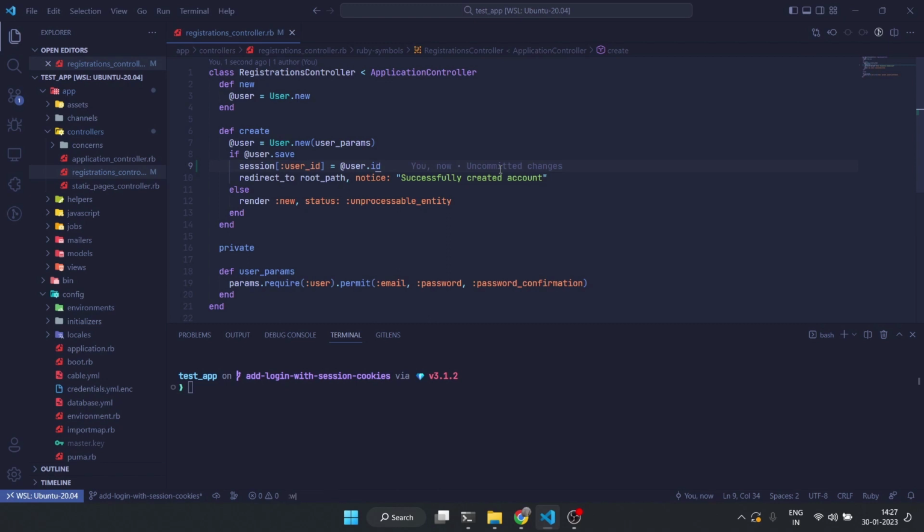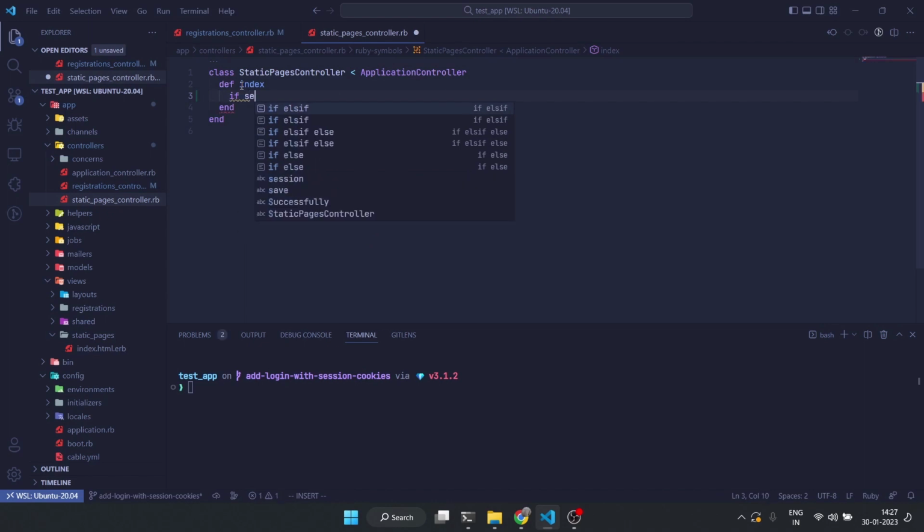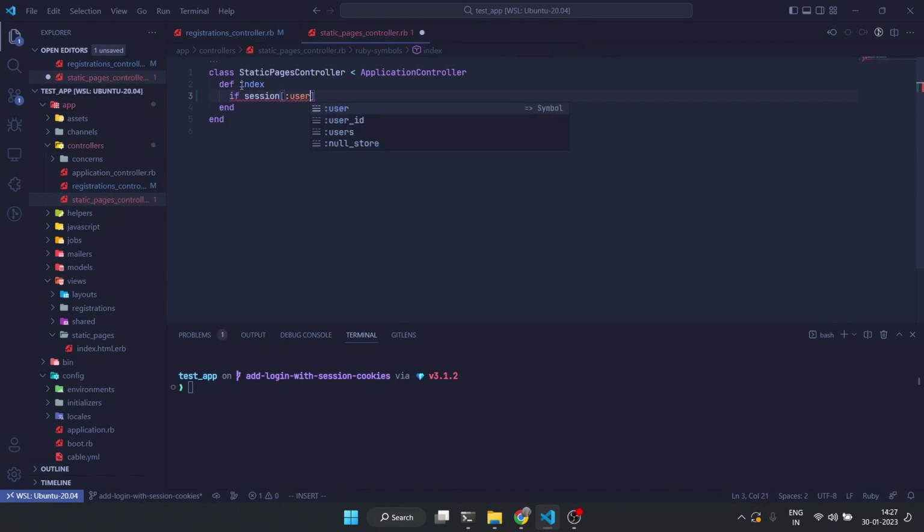And now we can say something like in the root path, that is index, we go to views, static pages, index, static pages controller, sorry. Yeah. We go here, we can say if session user ID was found, then add @user equal to User.find that session user ID. Yes.